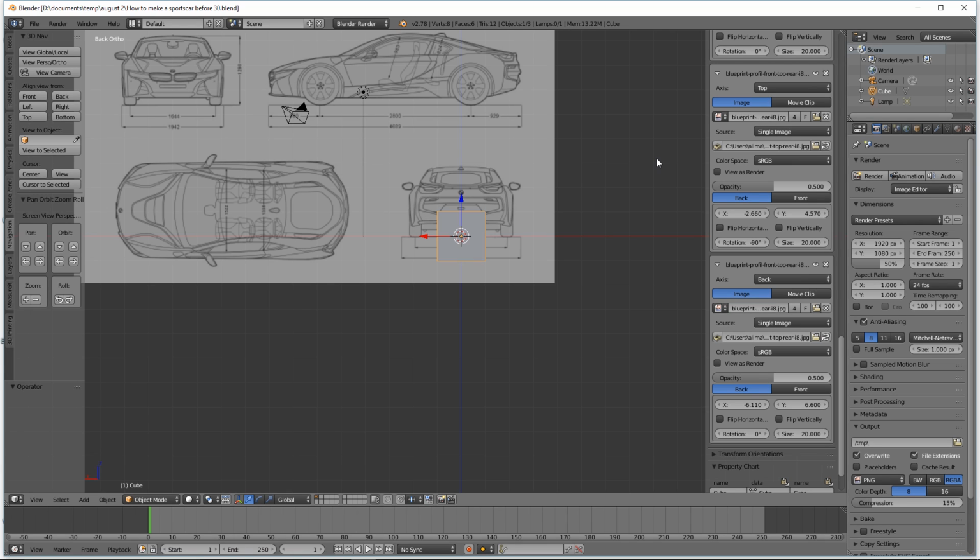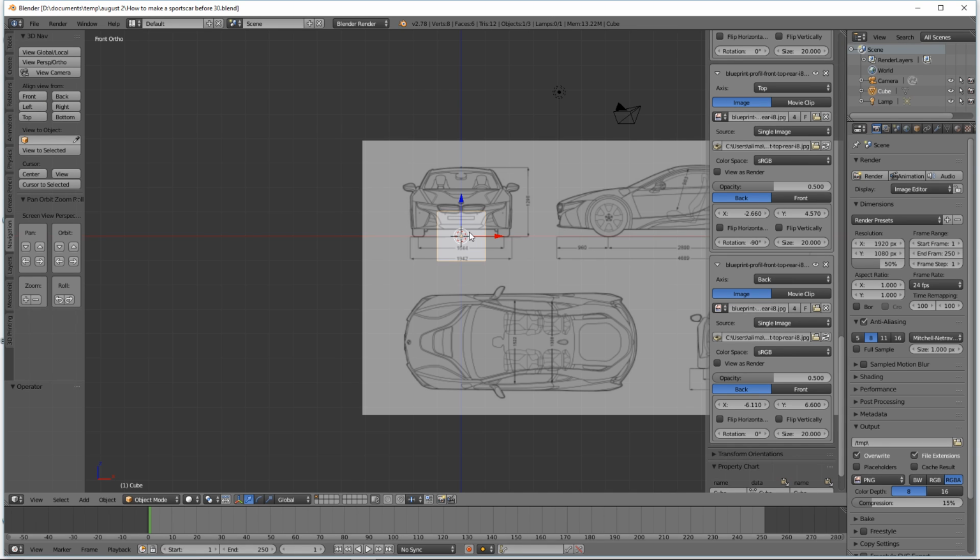Okay, now that we have our car reference image for the most part set up, what we want to do is take this cube and have the bottom of the cube sit where the bottom of the car is. So I'm going to click here to go to front view. I'm then going to take this manipulator and pull the cube up just so that the bottom of the cube is aligned with the bottom of the car.